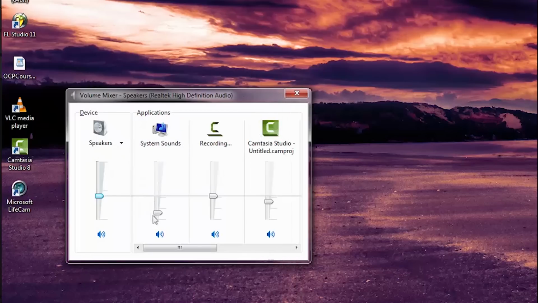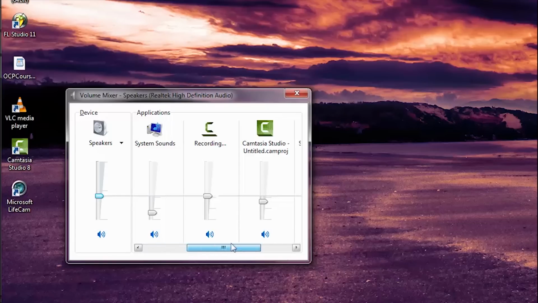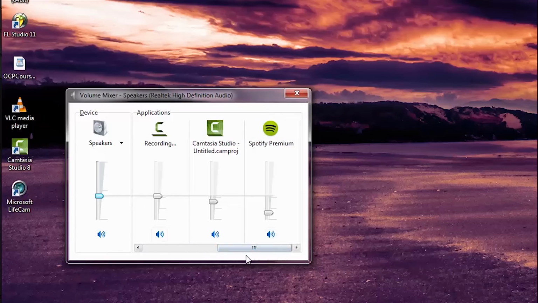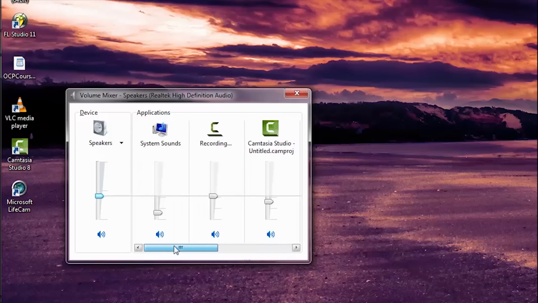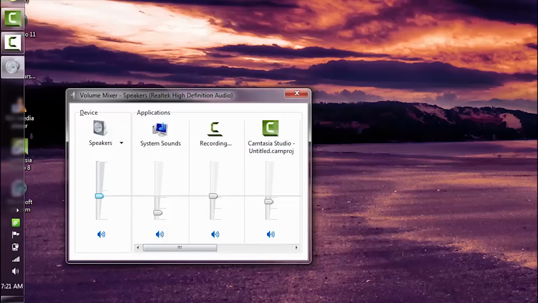You can play with the volumes here, just to make sure none of these are muted. Okay, none of these down here are muted. They're all like blue or yellow or whatever. As long as they're not red, you're good.